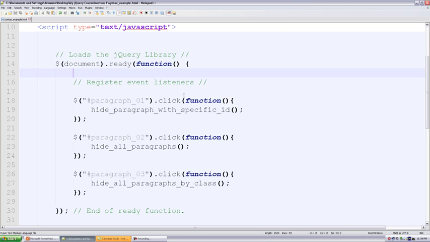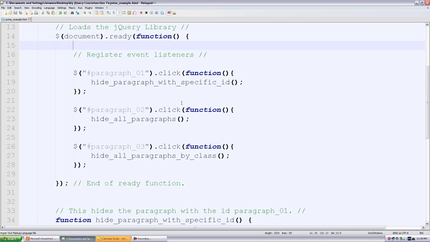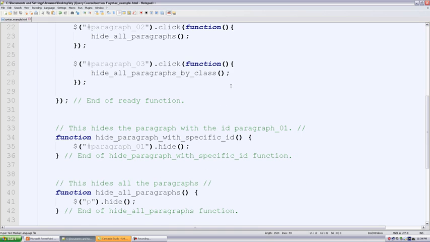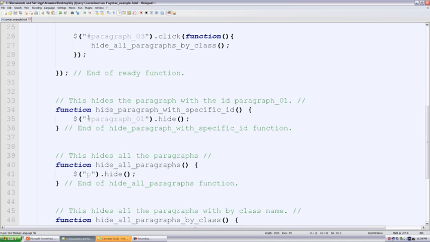I want to attach click events to them. So if I click on different paragraph elements, I want an action to happen. When I click the first paragraph, I want it to call the hide paragraph with specific ID function. If we scroll down here, I define these functions, and I called it hide paragraph with specific ID.